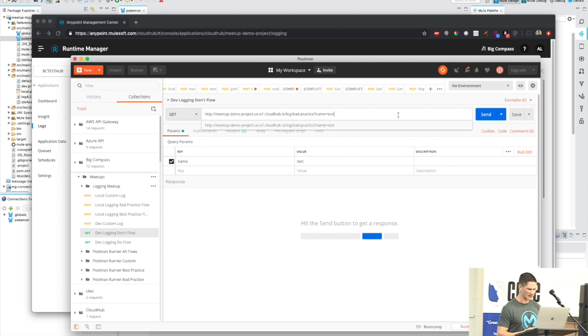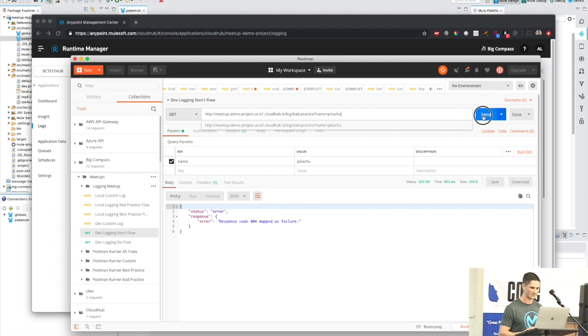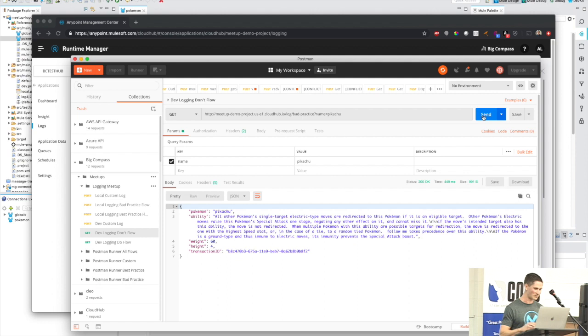So let's send in a bad request there to start. We're gonna get an error response. We'll look at that in a second, and let's just send in something for Pikachu. And we see that Pikachu has lightning and all that good stuff. Weighs 60, height is 40.